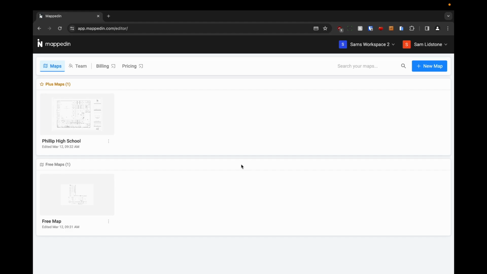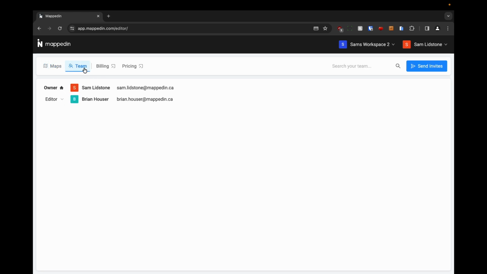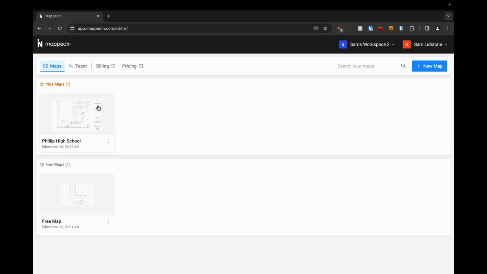In this video, I'm going to talk all about the team section of the Mappedin dashboard. To access that, we just click the team tab in the top left. It is worth noting that in order to invite users to this workspace, we need to make sure that we have one plus map. So we'll need to upgrade one free map to plus in order to unlock this feature.